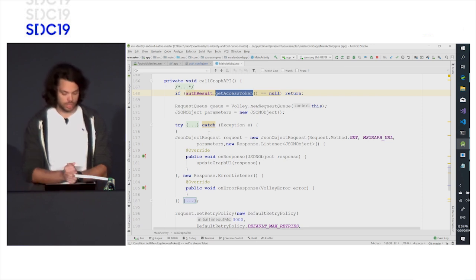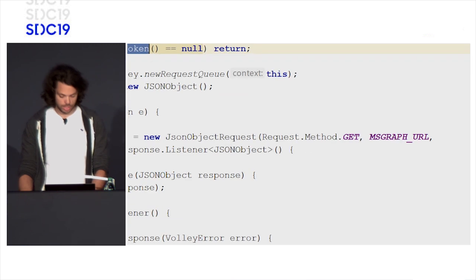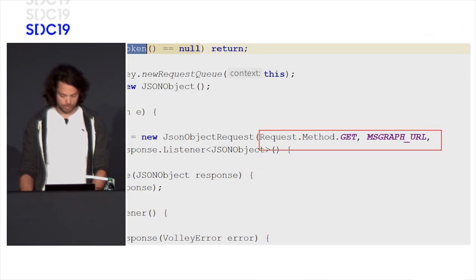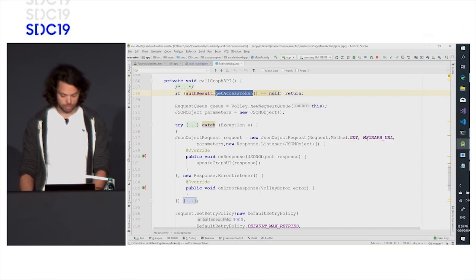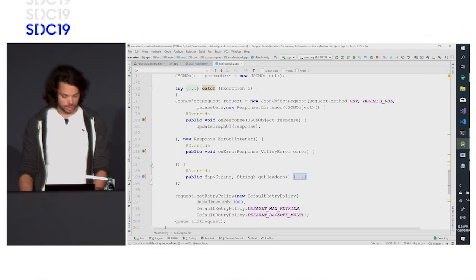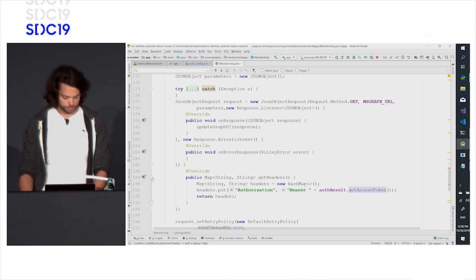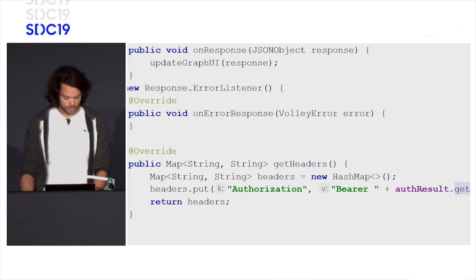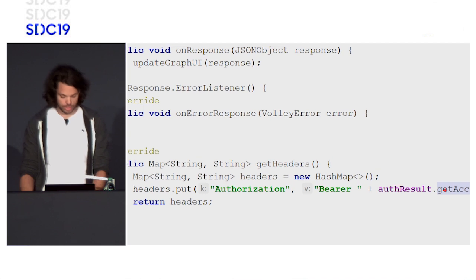I'm using Volley as a helper here to make that request. You can see here we're making a GET request to that MS Graph URL, that v1.0/me endpoint. And we're also adding some headers here. Let's look at the headers. And this is where we're adding that auth result, that access token. We're adding it as an authorization header.